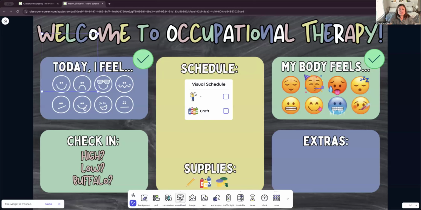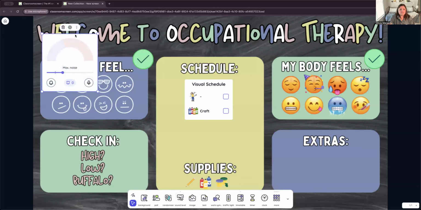We can do sound level. So this one's interesting. You have to allow your microphone access, but notice that it's talking about, when I get really, really loud, it's showing them how loud they are being.